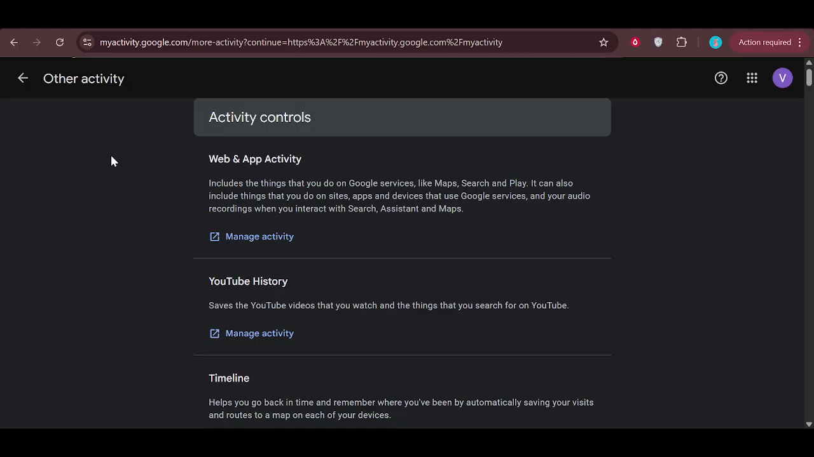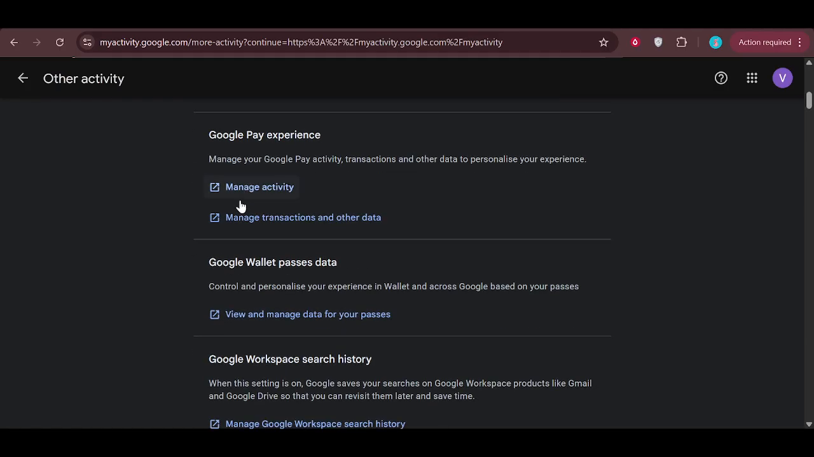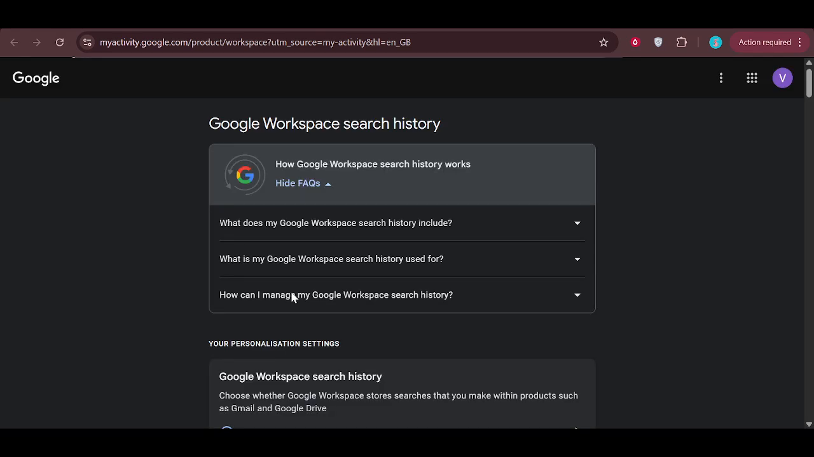Scroll down slowly until you find the section titled Google Workspace Search History. This is the area where Google keeps track of the searches you've made in Google Workspace products, including Google Drive. Within that section, look for a link or button that says Manage Google Workspace Search History. Go ahead and click on that. This will open a dedicated page for managing and deleting the search history specifically tied to your Google Workspace tools.